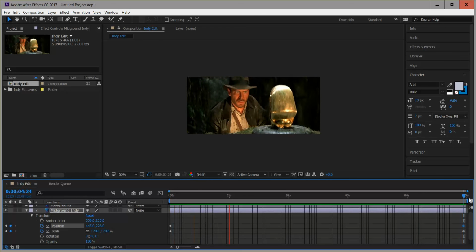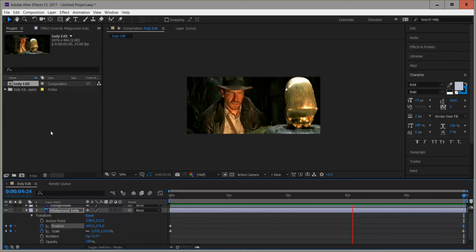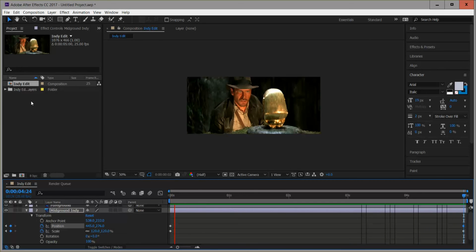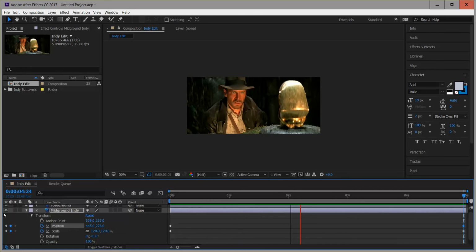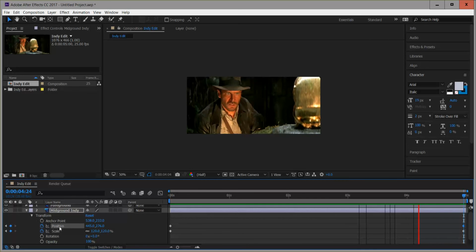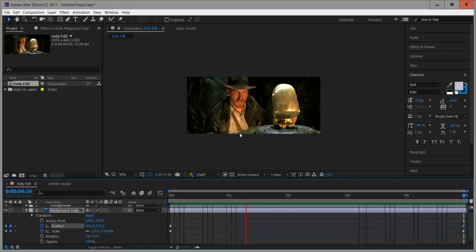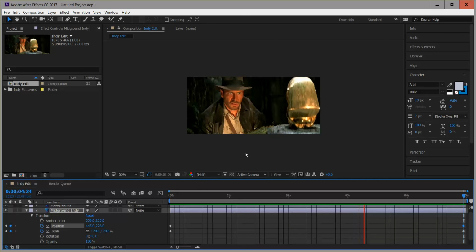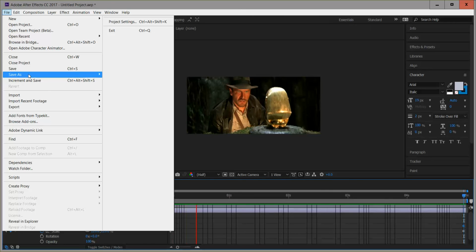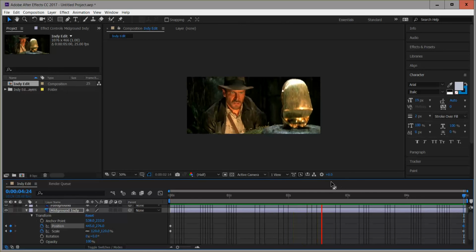So we've looked at how to set keyframes, import our composition, and manipulate the position and scale and record those to mimic 3D effects. Don't forget to save your scene. Go File, Save As, and there you go.